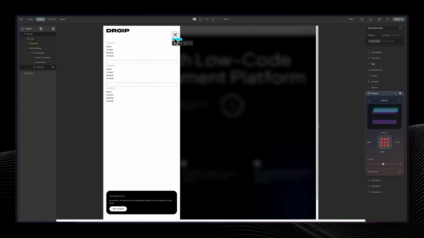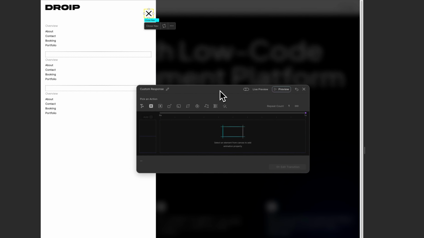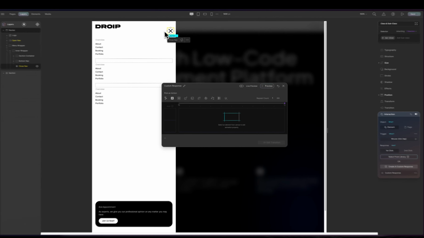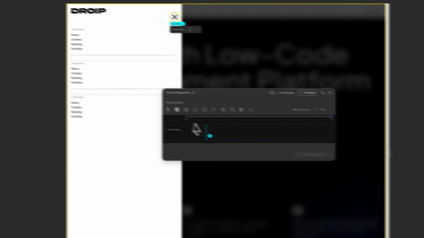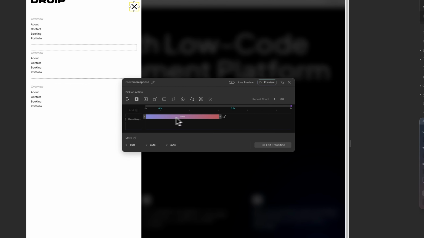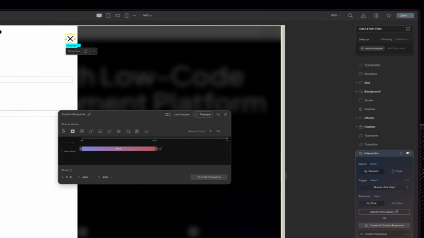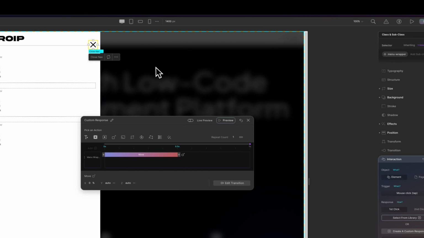The next thing that we actually want to tackle on is we want to also add interaction to this item. So this selected, let's go into interaction, and then I am going to set our trigger to tap, and then create custom response. Let's drag this to the middle. And then when we click on this times icon, what do we want to do? We want to also affect the menu wrapper. So let's click and then choose move. And I'm going to drag this all the way to the end. We don't want any delays. And then we want to set this on to 0%. And then I'm going to save that, right? So let's preview this again.